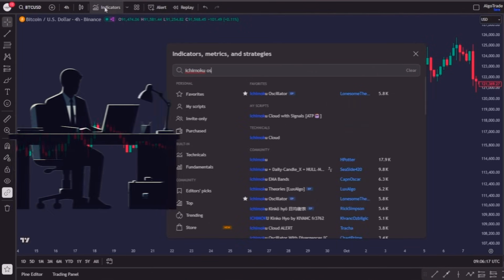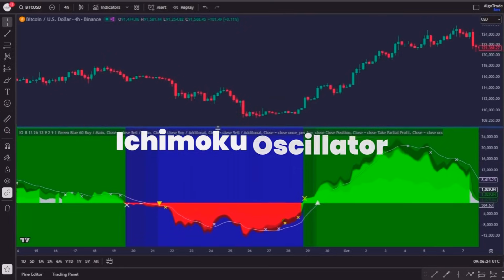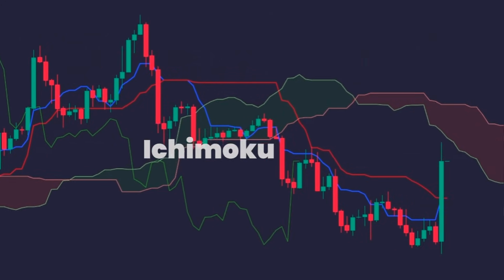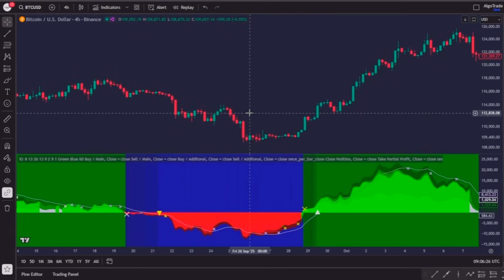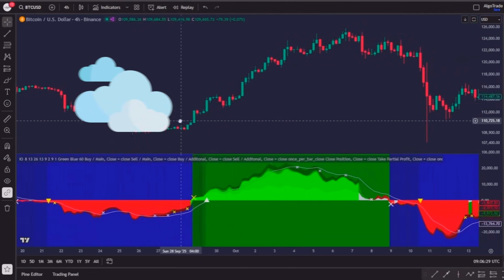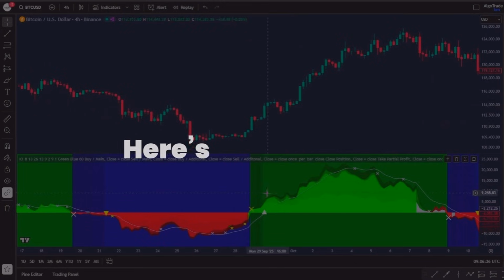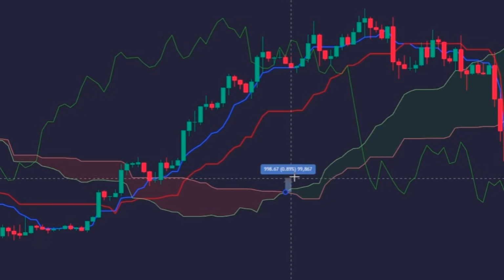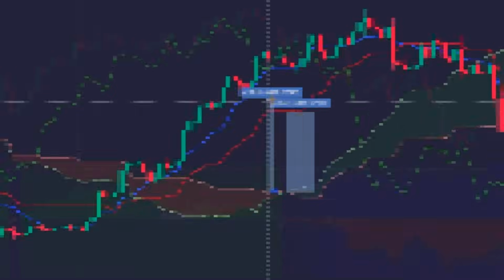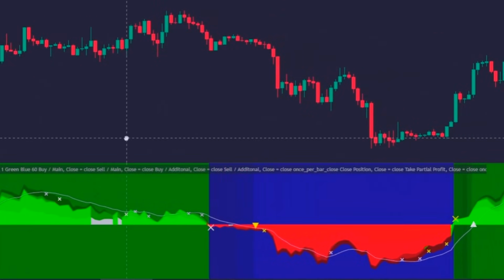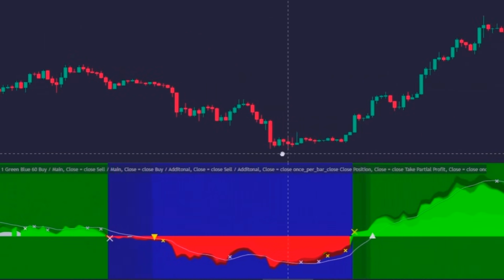Let's begin with something very few traders even know exists, the Ichimoku oscillator. Most traders only know the full Ichimoku cloud, and let's be honest, it's messy. But this version takes the core logic of the cloud and compresses it into a clean and powerful oscillator. Here's what it does. It measures the distance between key Ichimoku components and turns that information into a smooth histogram that flips between bullish and bearish momentum, with no noise and no confusion.